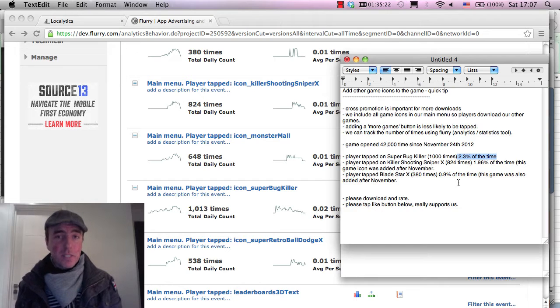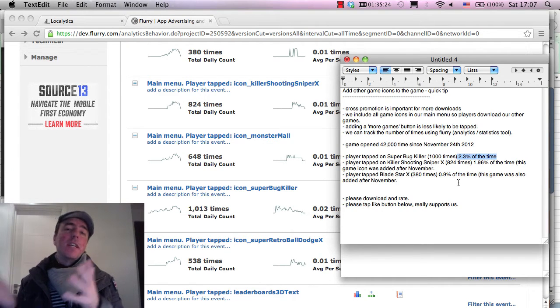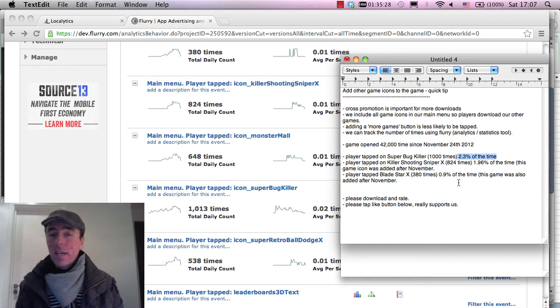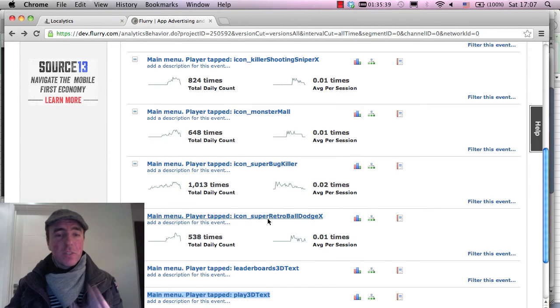So 2.3% of the time, the user is actually tapping on Super Bug Killer, then going to that page, and then possibly downloading the game, who knows. We're not actually tracking if the user downloaded the game, but 2.3% of the time is pretty good. This 1,000 times as well isn't from the start of November.